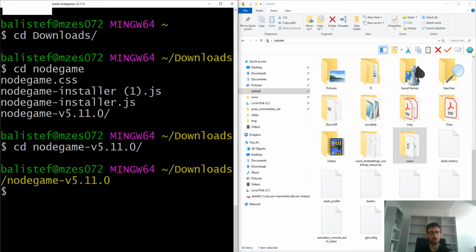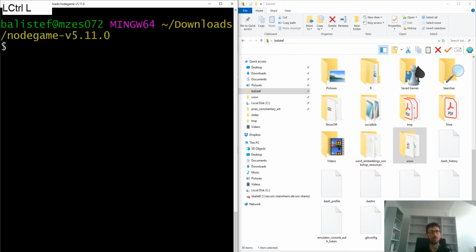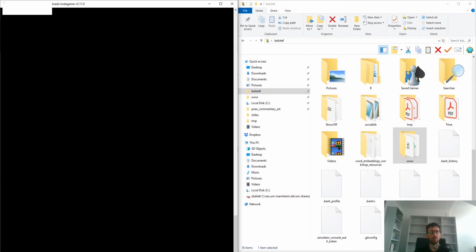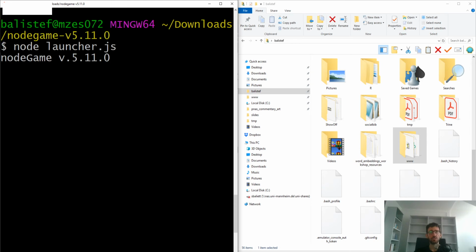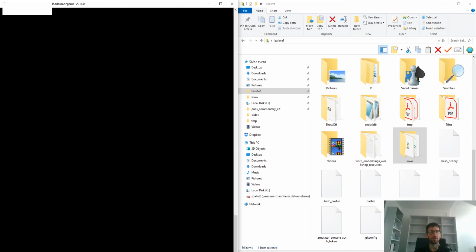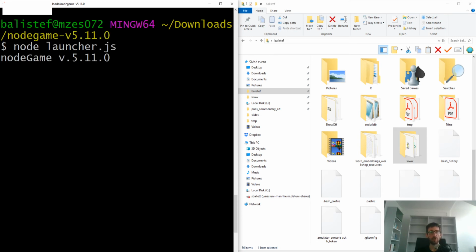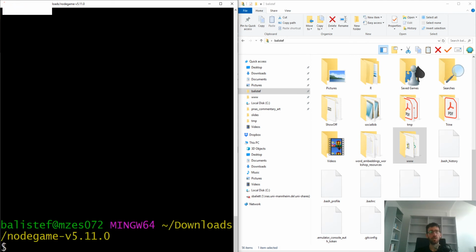Now we are in, we got almost to the bottom of the bash, so we type Ctrl-L, we go back on top. Notice that the full path is added after the tilde sign, showing that starting from our home directory, we are inside the downloads and nodeGame folder. We can now run nodeGame by typing node launcher.js and see that we get no error. So we got the signal that it was started, and to stop it now you press Ctrl-C. This is the general command to stop any command from the bash. Ctrl-C, and it gave us back the prompt.